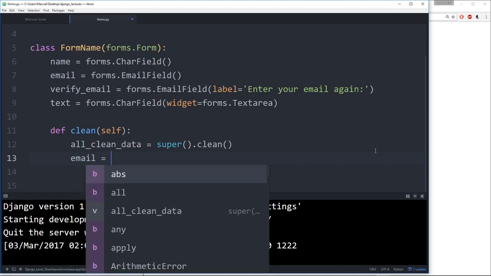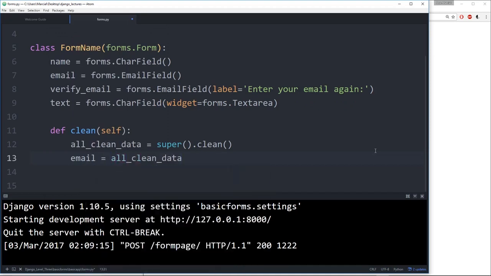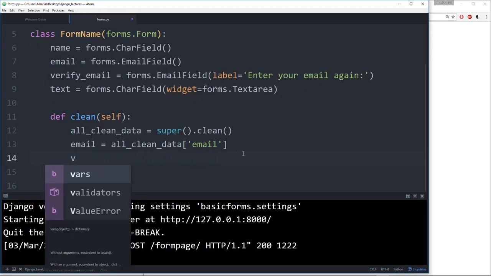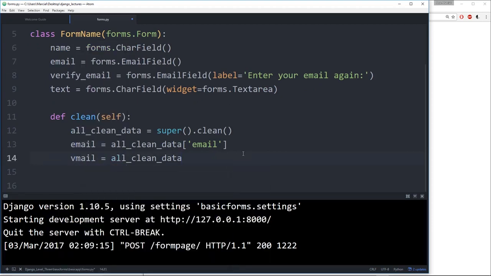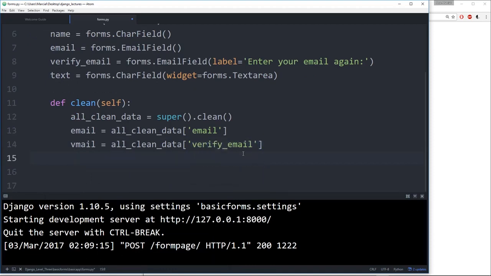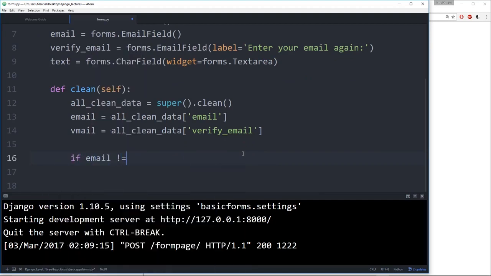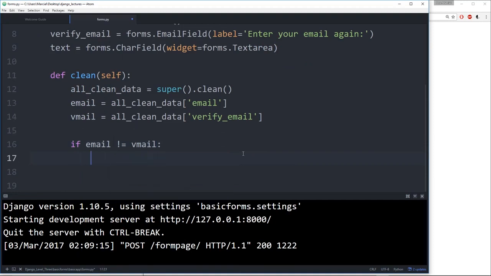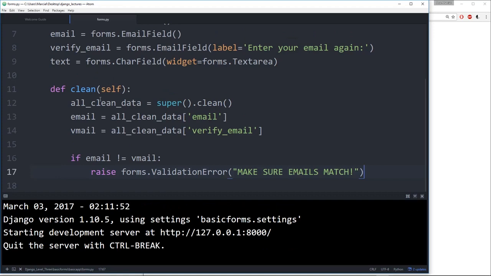So we'll say email is equal to that all_clean_data, and then, using bracket notation, because it's basically a dictionary, grab the email field, where this key comes from up here. And then we also want to grab verify email. So we'll call it vmail for verify email. Again, it's the all_clean_data, and I want to grab the verify email key. And then what I'm going to do is say if my email is not equal to my verify email, I will raise an error. So I'll raise a forms.ValidationError, and say whatever. So, make sure emails match. Probably don't want to yell at the user in all uppercase, but it's fine for our purposes. And in this case, we don't actually need to return anything. If the clean runs and everything works, that's totally fine. We don't need to return.